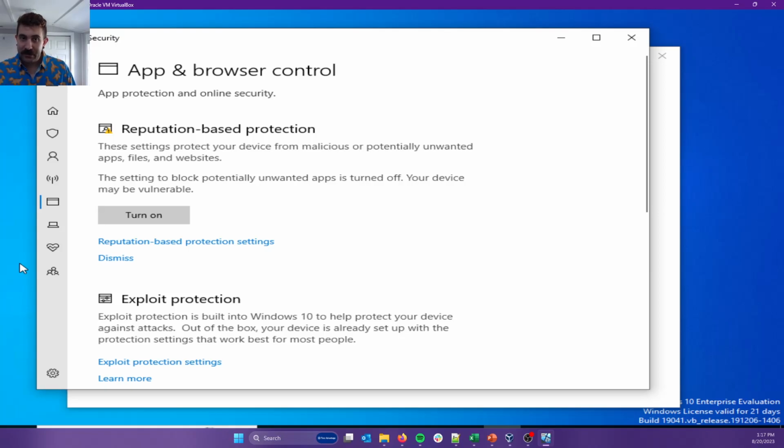So by default, this is disabled. Now, why do you think Microsoft would say, we'll disable it? Key emphasis. This is based around potentially unwanted, right? That's not Microsoft saying, hey, this is 100% unwanted. This is something that might be potentially unwanted. That can be from various applications, files, and websites.